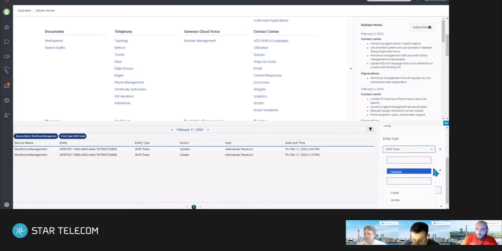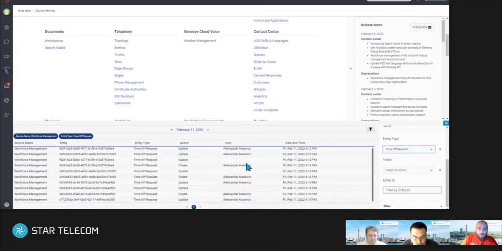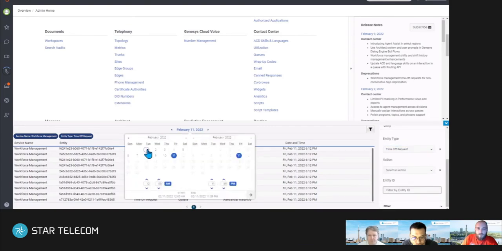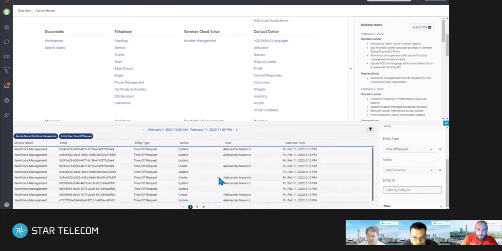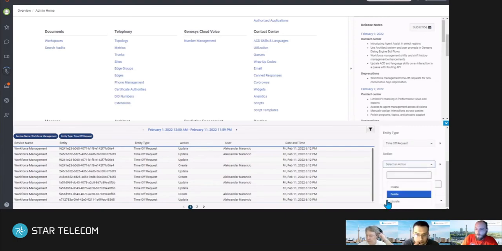And switching over to the time off requests, we see a substantially larger amount of changes that have been done, either requests being created or updated. And just as with any other service name, we also have the possibility to actually dial back in time. So let's go from 1st February up till the actual time, and we can basically see all time off requests that have been happening. And once again, we have the ability to filter either only the creations, the deletions, or the updates.